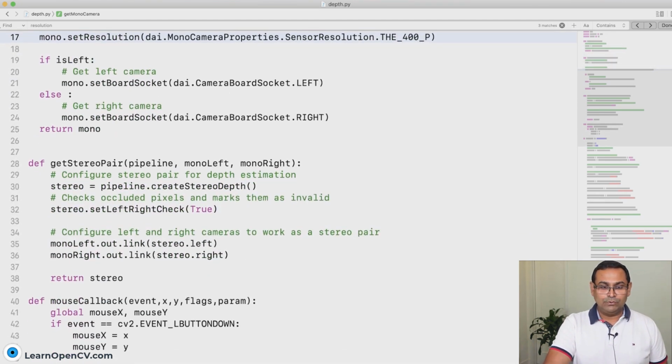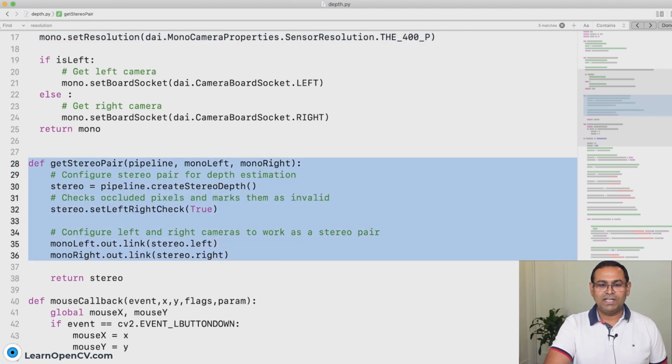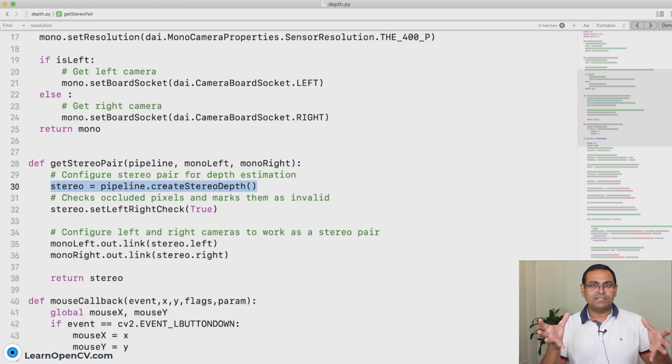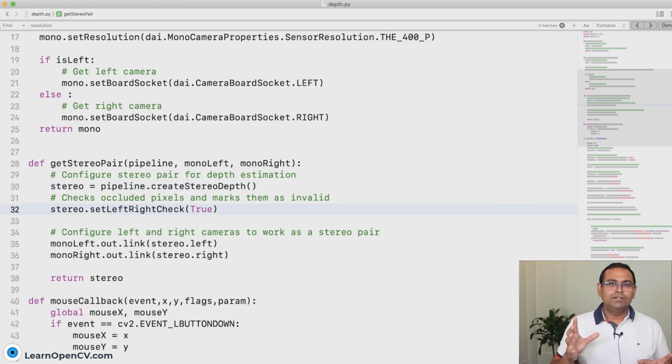Now, this one is new code. Here, we are passing in the pipeline and the left and the right mono cameras. We first get the stereo pair, which is basically stereo equals pipeline.create stereo depth. So this stereo depth node is being created. Just to tell you briefly what set left right check does: it checks for occlusion. It figures out which pixels are likely to be occluded, and it sets the value of those pixels to 0 or something that we can identify.